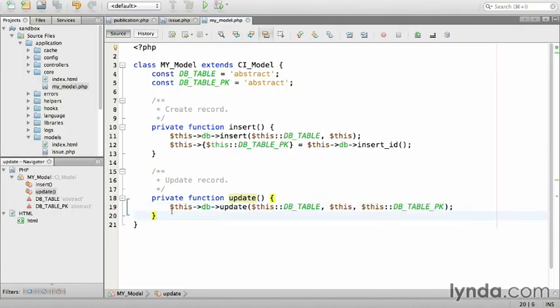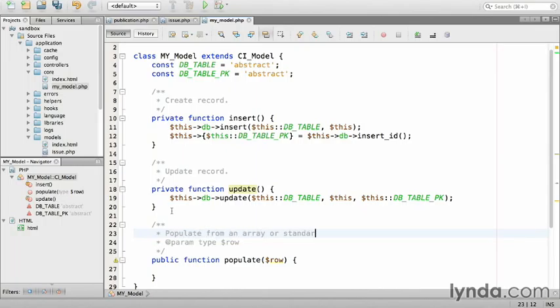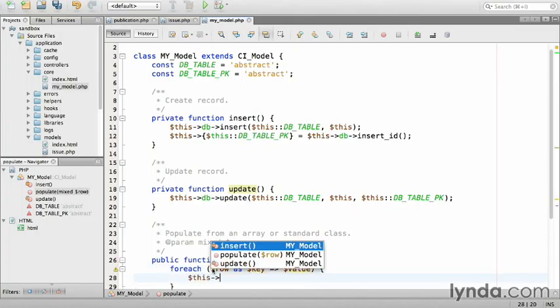To prepare for a loading method, I'm going to make a helper that will populate the model from an array or standard class, which will take one argument, a mixed row. So public function populate, and I'll take a row. Populate from an array or standard class, param mixed row. And then foreach row as key value, this->key equals value.